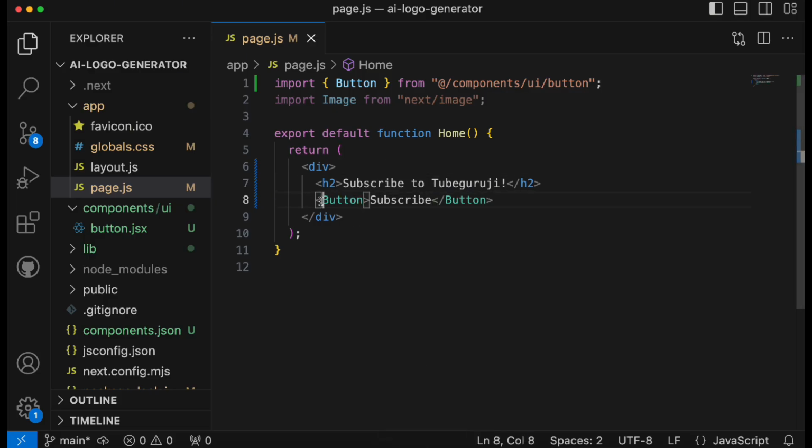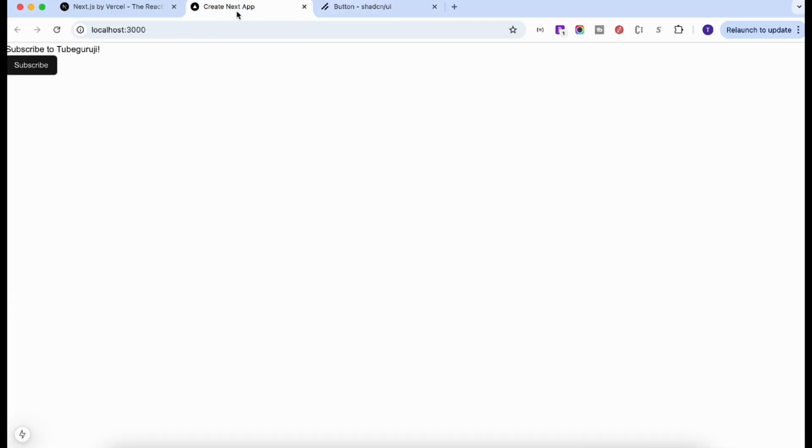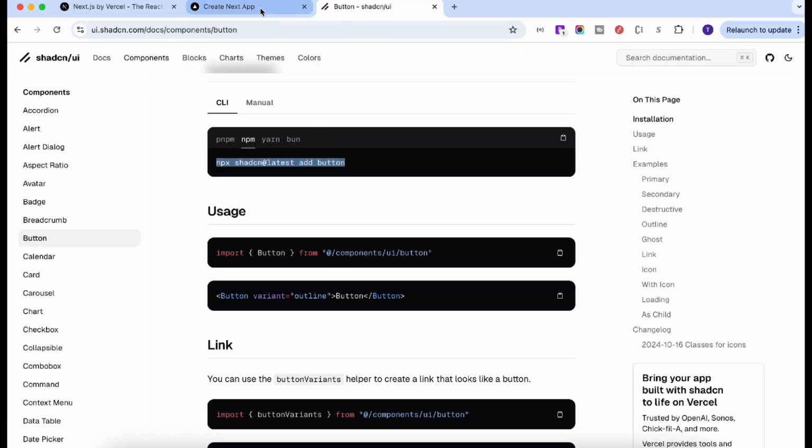Make sure once you add the button, it gets imported from this particular path, and then if I go back to our application, you will see this beautiful button, right? So you don't need to provide any padding or margin for this button. It automatically gets displayed through this Shadcn component.